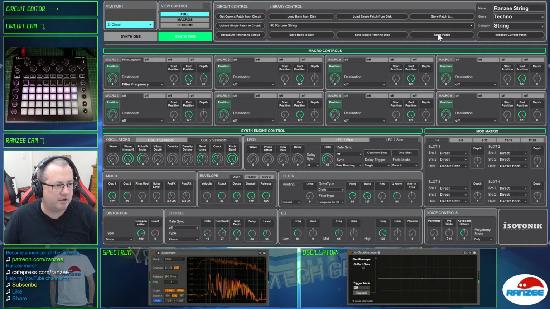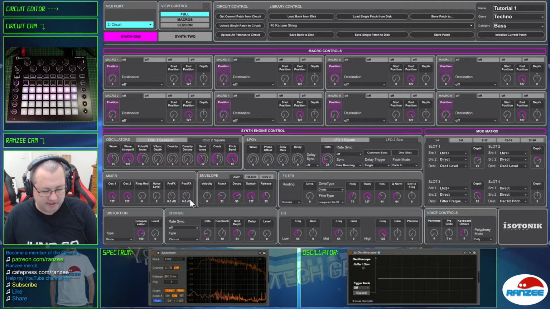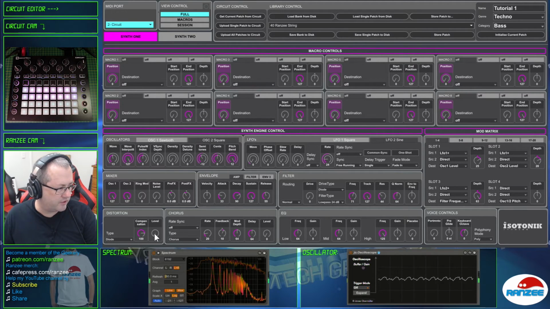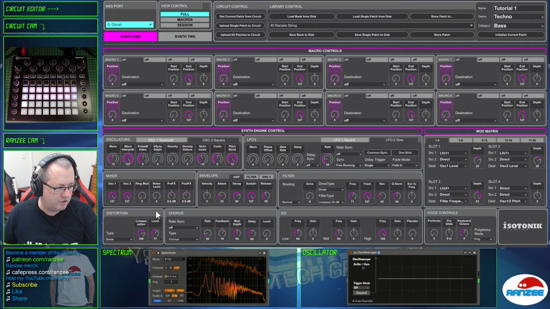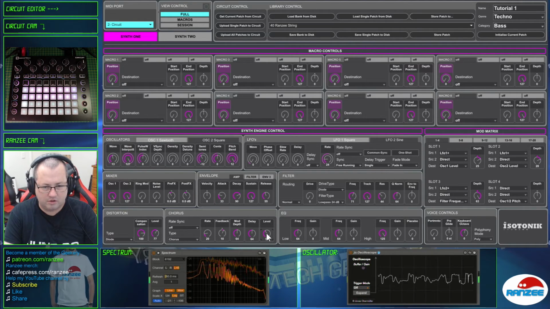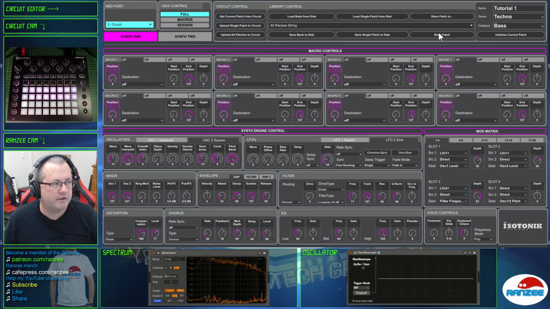Let's store that. And let's go back to synth 1. And let's get some distortion happening on this bass sound. That sounds cool now, so let's store that.